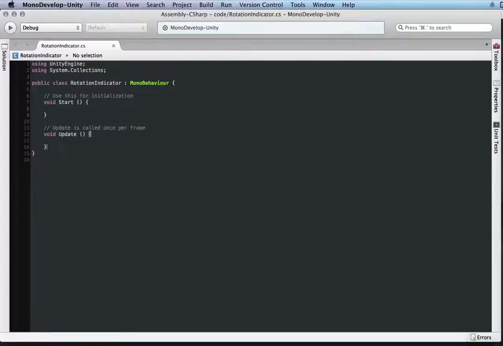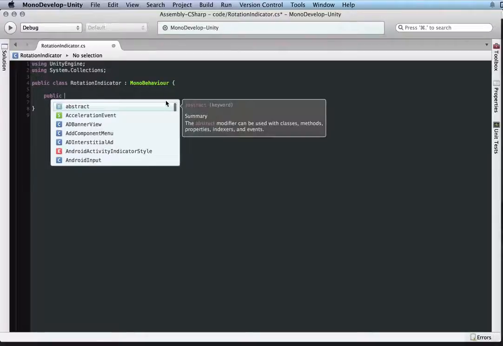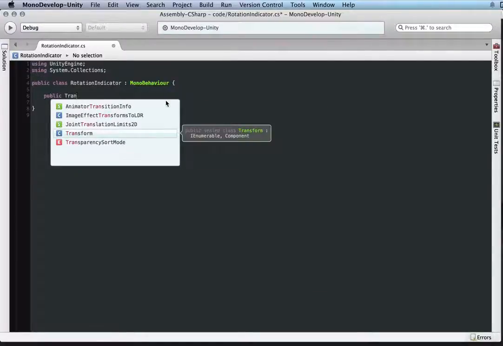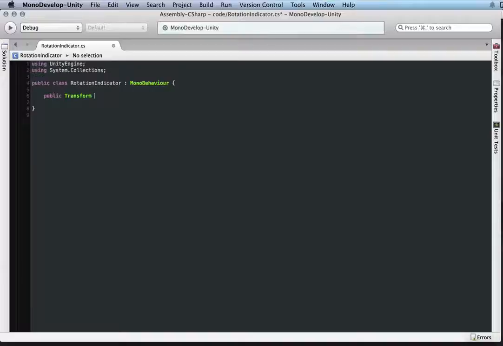Okay, well, it comes with this template. I'm going to delete both of these. I'm going to create this from scratch. So first, before we get into it, let's just set up a couple of public references. I'm going to reference what this object is going to be actually pointing towards. So let's set up a public transform reference, and let's give it a nice boring name, target.